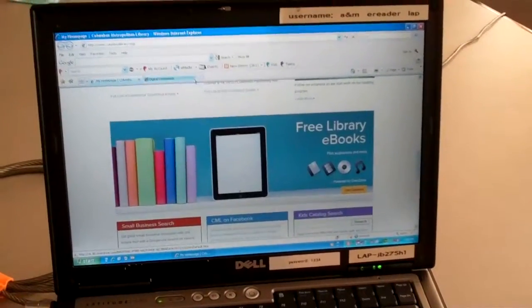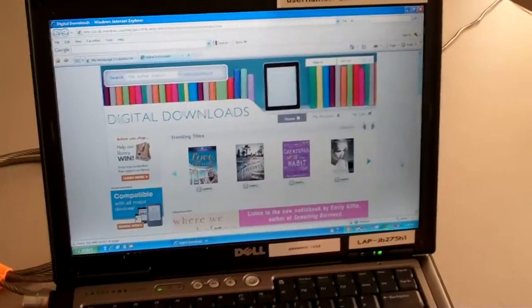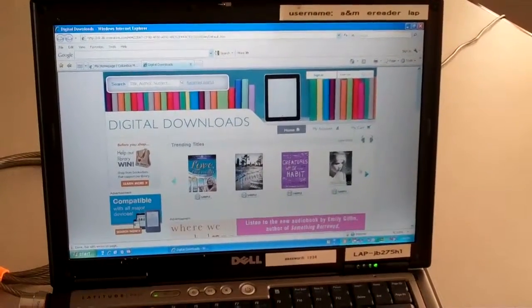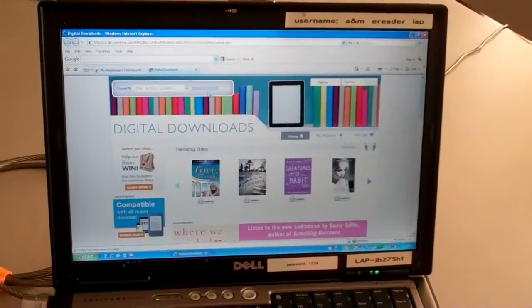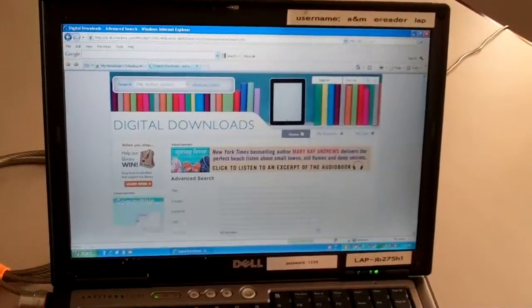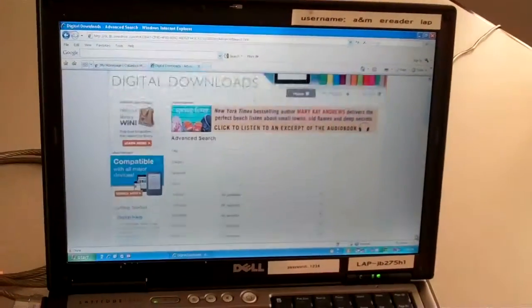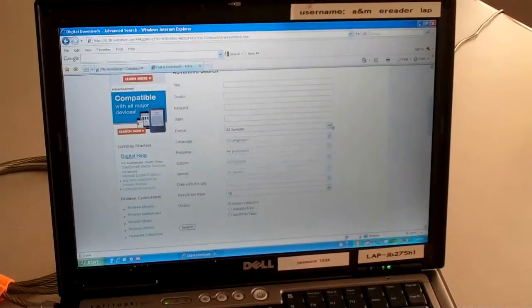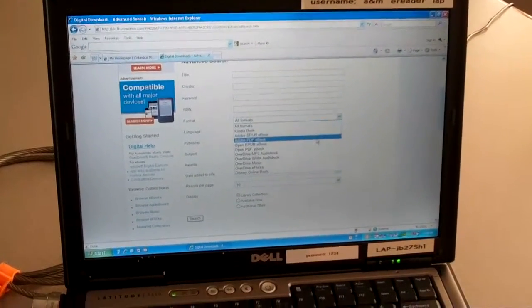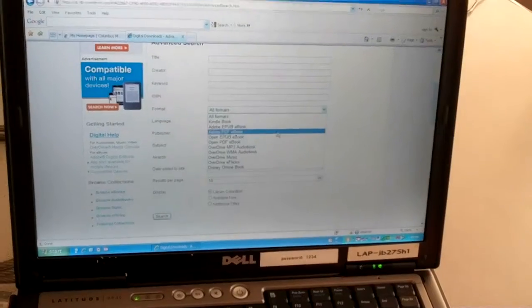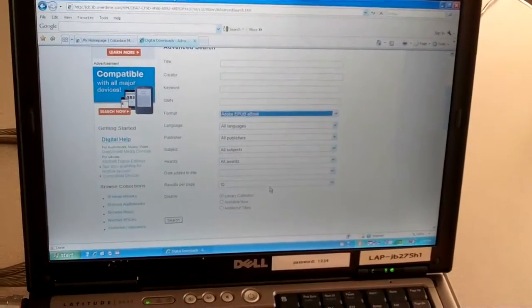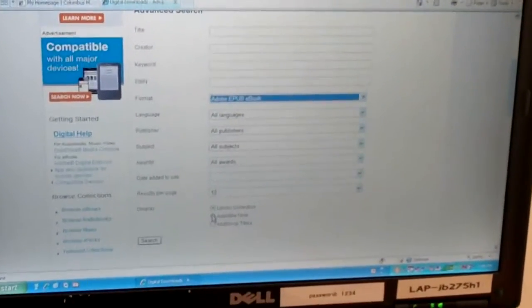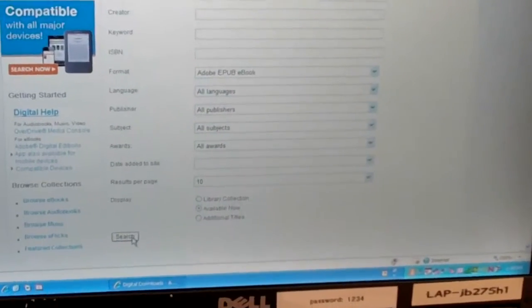This is going to bring you to the Digital Downloads page. From here, we can start browsing for books. The easiest way to do this is to just click Advanced Search. From here, we're going to select the format that will be compatible with our Nook Simple Touch. That format is Adobe EPUB. So if we drop down the Formats box, we can just click Adobe EPUB eBook. And then down here at the bottom, you're going to choose Available Now and Search.